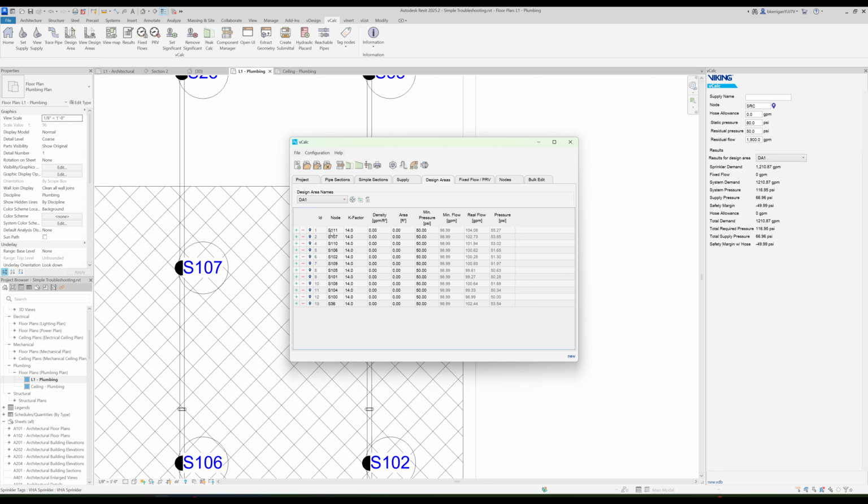If you do come here and you don't see your ID in the column here, you would just go to any other design areas that you have. Here I'm on DA1, but if I had multiple design areas, I would just go between the different ones until I found the corresponding sprinkler ID, and then I could match that up with the problem I'm experiencing.